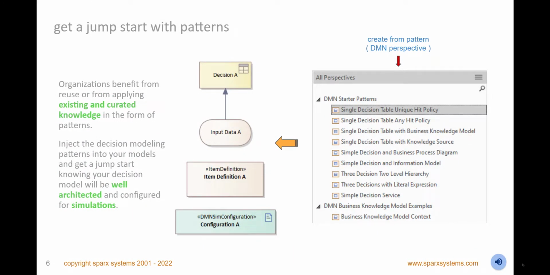Get a jump start with the complete set of decision model and notation patterns. Benefit by using these tried and tested patterns to create best practice decision models by injecting them into your repository and visualizing concepts in diagrams, adding quality and rigor to your models.